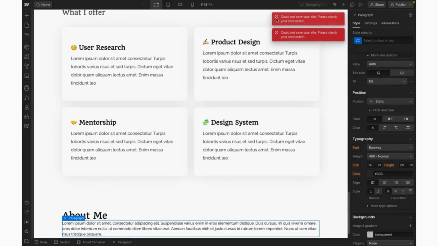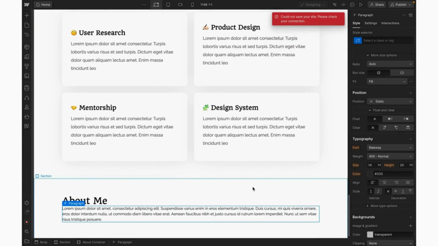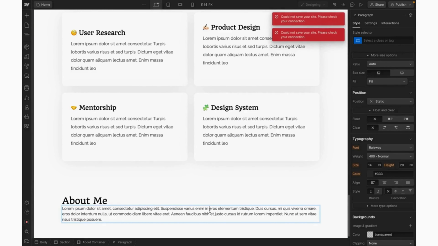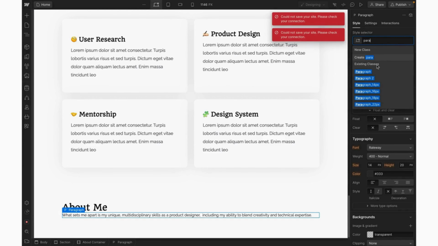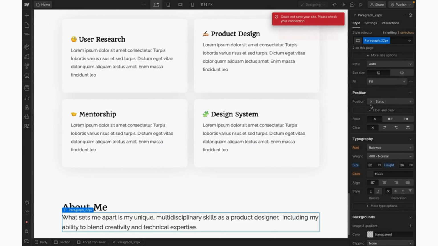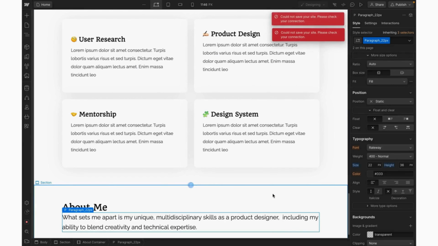Oops, there's something wrong with my internet. Let's not worry about this. Let's just carry on. So I'm going to drop that in here. Now I'm going to give this paragraph 24. You do not have paragraph 24. Let's try paragraph 22. I think this should be fine.